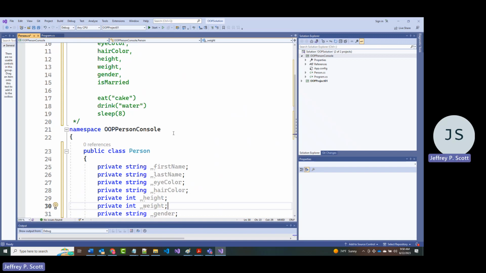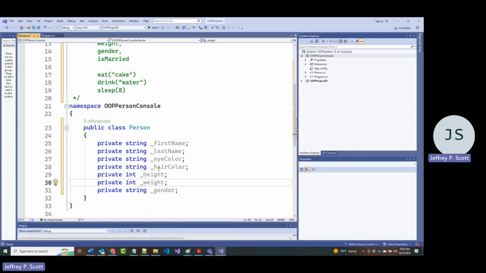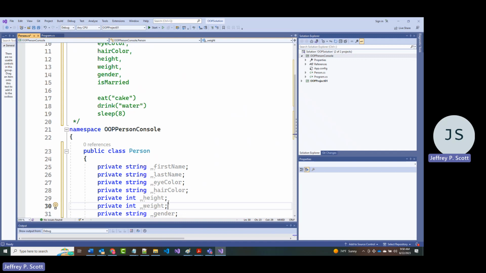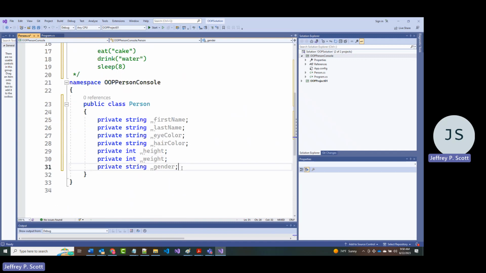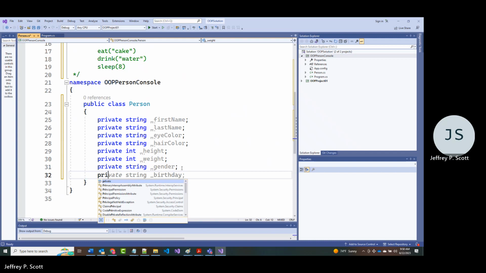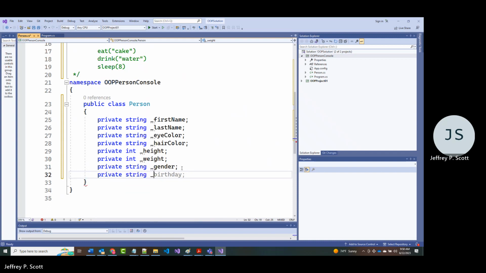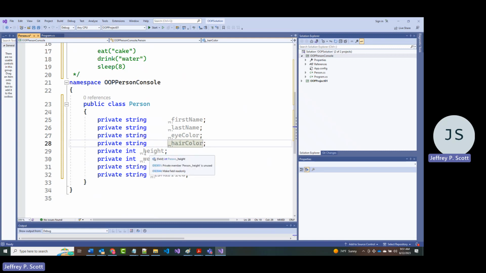All right, so I now have first name, last name, eye color, hair color, height, weight, gender, and I finally need my other one that is married. Okay, so I've got all these in there now. You'll notice when you look at them that every one of them is gray. And what that means is none of them right now are being used in my program. They have no references to them right now. We're going to change that in just a moment. I'm just lining everything up so you can see everything that's in here.